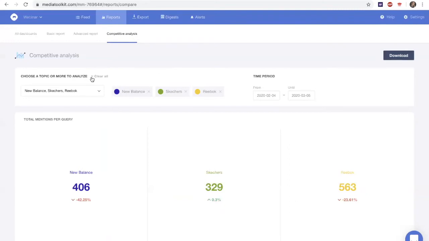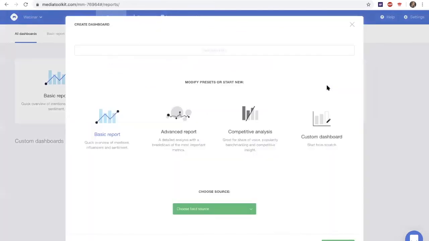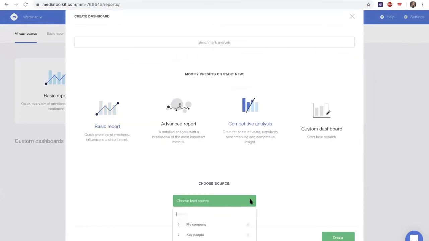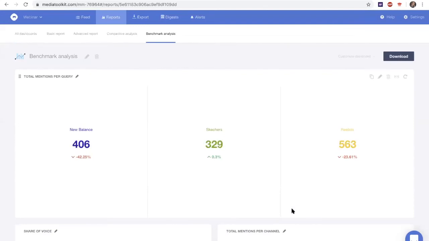I will choose a competitive report that we just saw as an example for that. Okay, let's go back to reports and choose create a custom dashboard. First, we need to name our dashboard. I will name it benchmark analysis. Then we choose the dashboard that we want to modify. That would be competitive analysis. And here I will again choose 3 brands to compare. I click create. Okay, now I can play and change whatever I want.